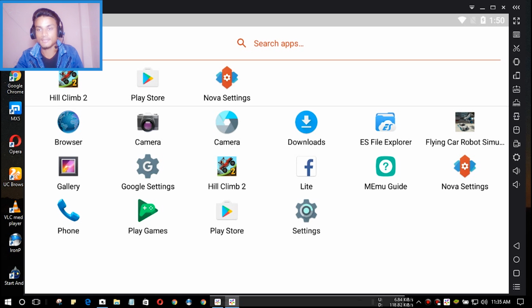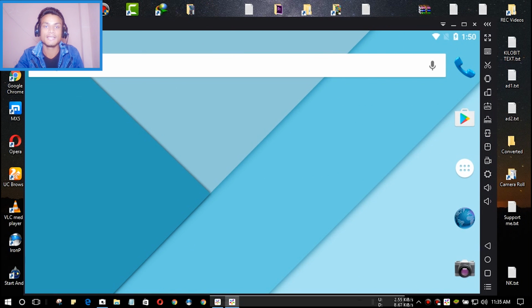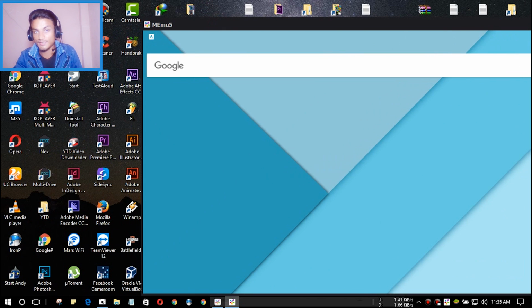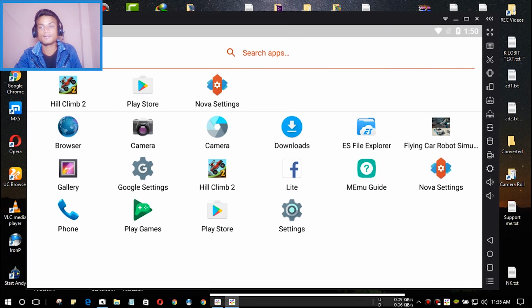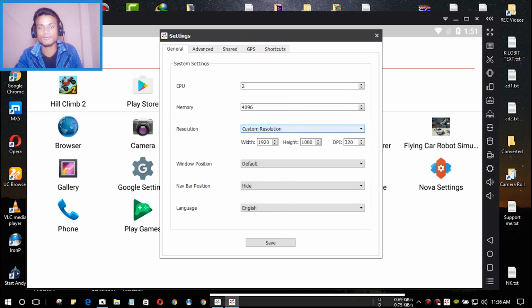For example, Hill Climb 2 works just fine, and it is even faster than Knox. I like Knox, but Knox is 100% stable, that's why it is number one. But in speed and capability, MEMU Lollipop is the best one. It does not lag at all, and you can also change the settings however you like, like CPU and memory. You can customize it any way you like.